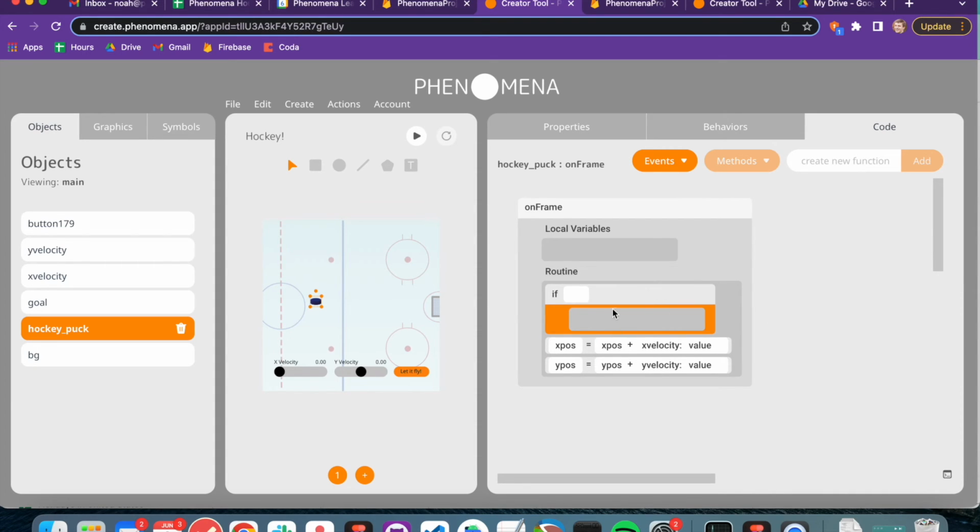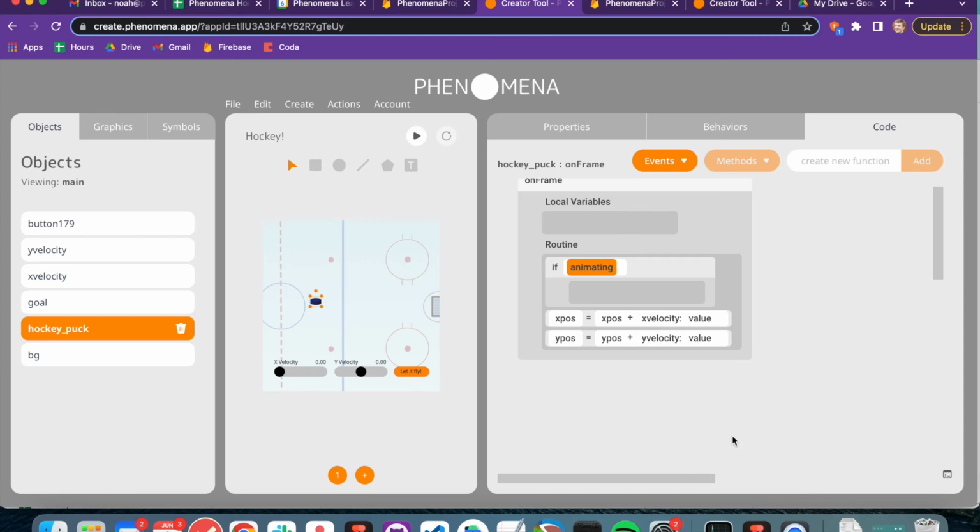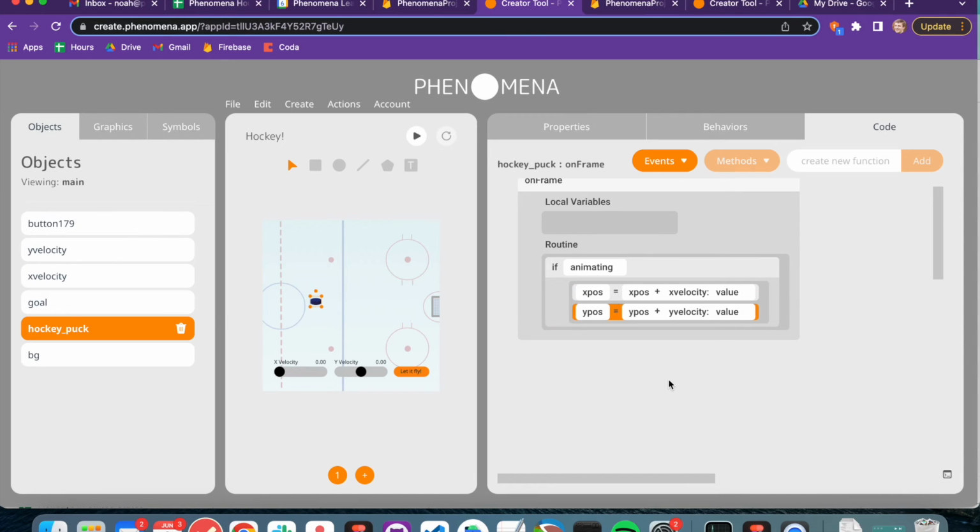So an if block has a condition, and if that condition is true, it'll run the code inside of it. So I'm going to say if animating. This is the property that we set to be true when this button is clicked. So if the animating property is true, I want to move the hockey puck. It's not going to move whenever this animating property is false, but it will run when it's true once this button is clicked.